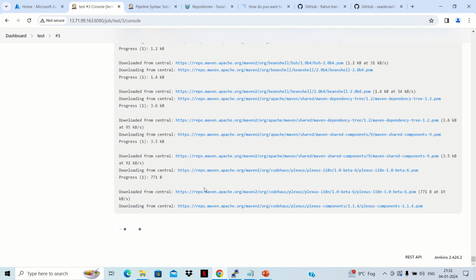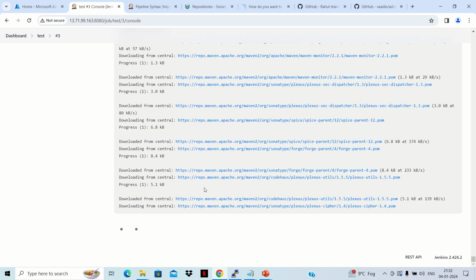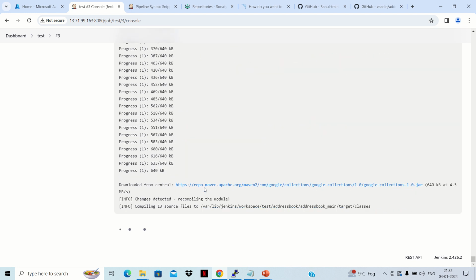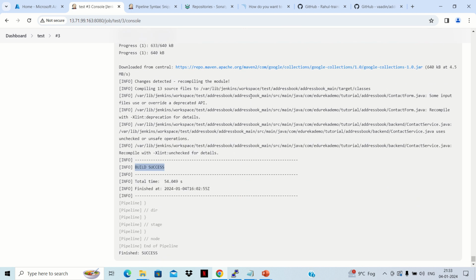It is still downloading dependencies related to that. Let's see once the dependencies download is complete. Yeah, it is done now. Now it is compiling the source code and we can see the build success message. Here we also see the directory structure: compiling 13 source files from var lib Jenkins workspace test book main, and the target classes are getting generated now.